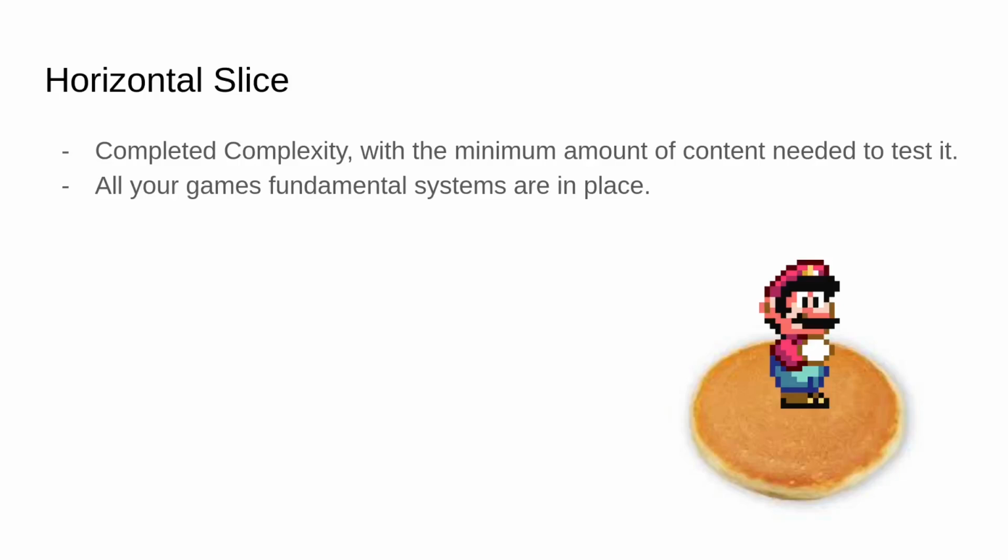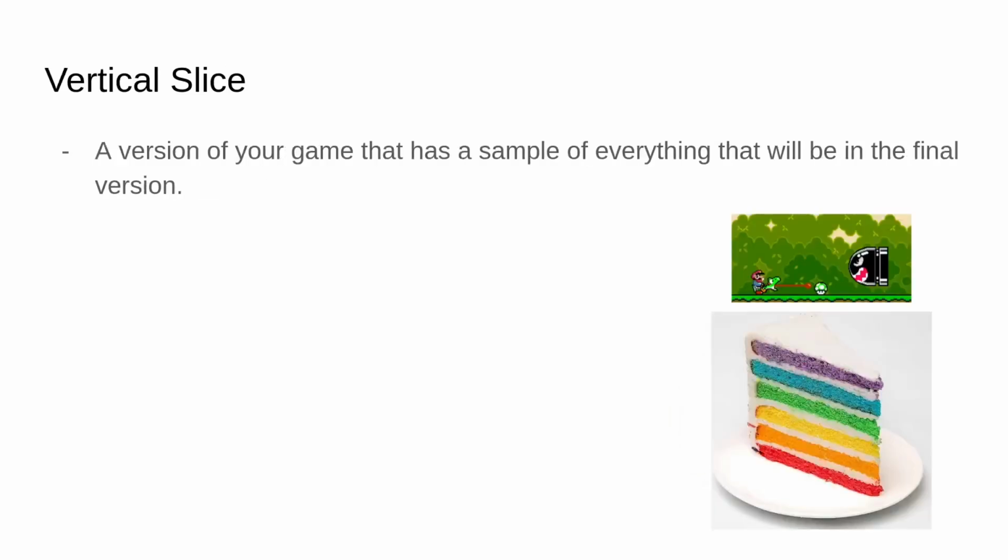Right. After that, we have the horizontal slice. This is the completed complexity with the minimum amount of content needed to test it. All your game's fundamental systems are in place. Right after the horizontal slice, you have the vertical slice. This is a version of your game that has a sample of everything that will be in the final version. You can think of this as a cake slice. I have a photo of a cake on the slide, and each one of the layers you can represent as one of the things in your game. So it's not the entire cake, but it is a slice that gives you a little piece of all of the different things that are in your game. So that's the vertical slice.